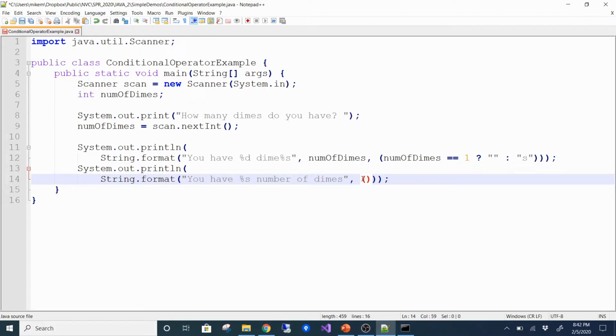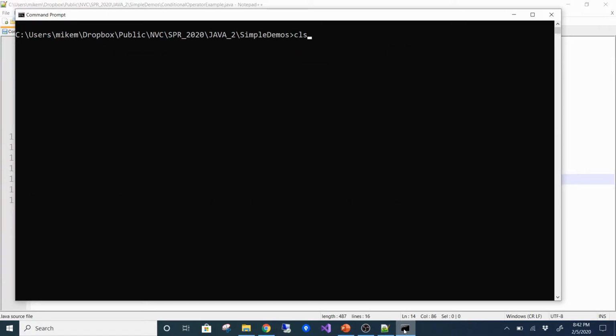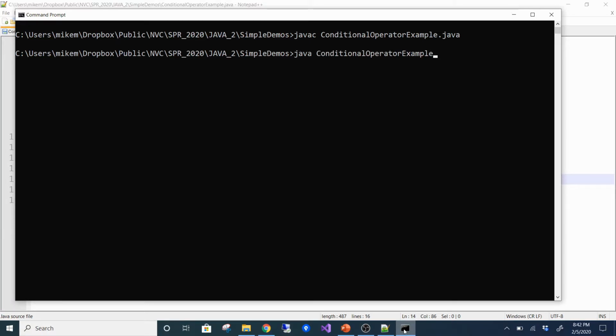So in this case, I'm going to take my number of dimes and divide it by, actually, I'm going to check to see if it's 0. If it is 0, if it's true, I'm going to say you have 0 number of dimes. And for the false condition for now, I'm just going to type in a question mark, because I'll come back and inject something else right there. So I'm going to come over here, clear my screen, compile, and run.